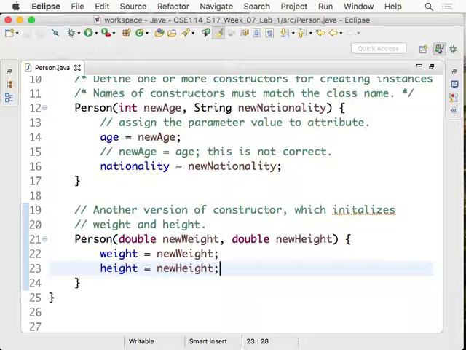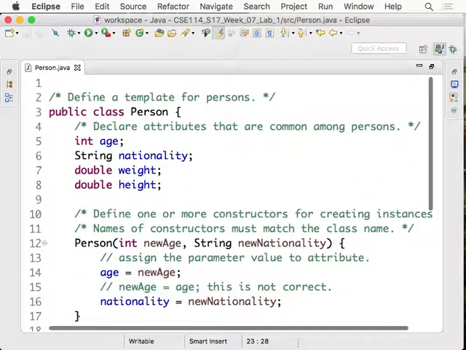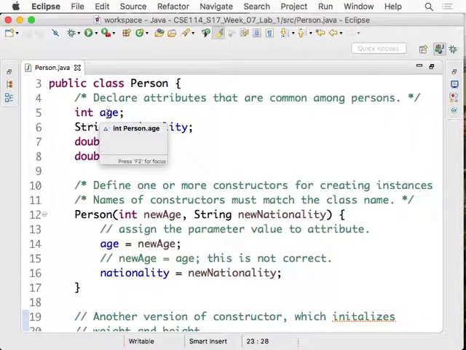Okay, so now this is how we define a template. So far we've got 4 attributes, and we also have 2 constructors. Let's see how we can test them. We've finished with one class over here, and we want to do some tests in a different class. Let's see how we can do it.